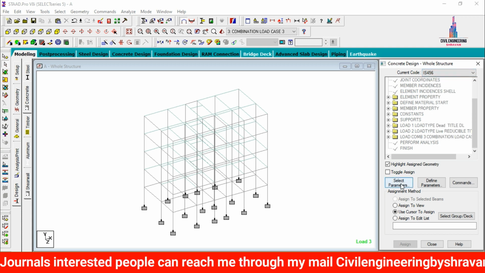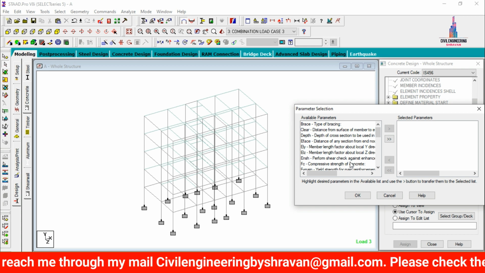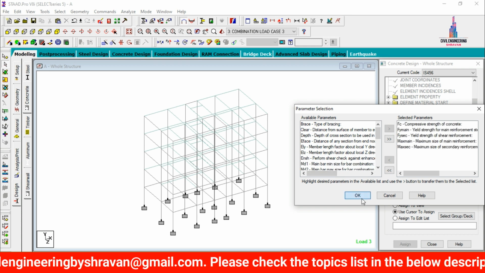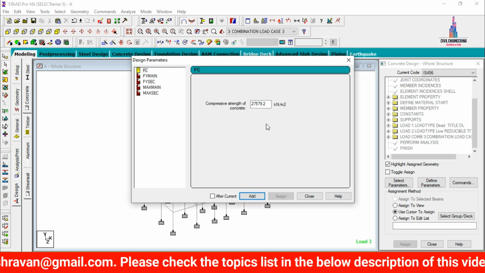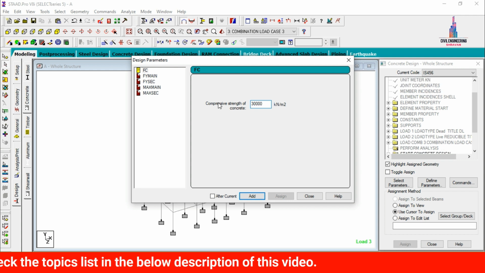Click on Add. Select the parameters initially. We need to deselect all parameters. Select compressive strength, yield strength for shear reinforcement, maximum main, maximum secondary. Click on OK. Select the defined parameters. For this respective structure, I am considering the grade of the concrete as 30,000. Let us consider the Add option.